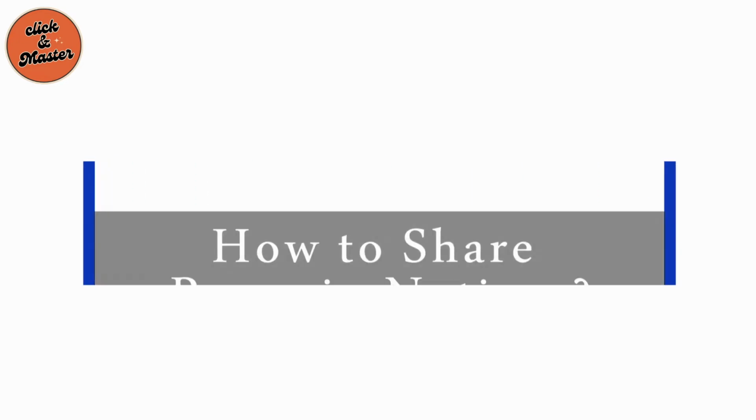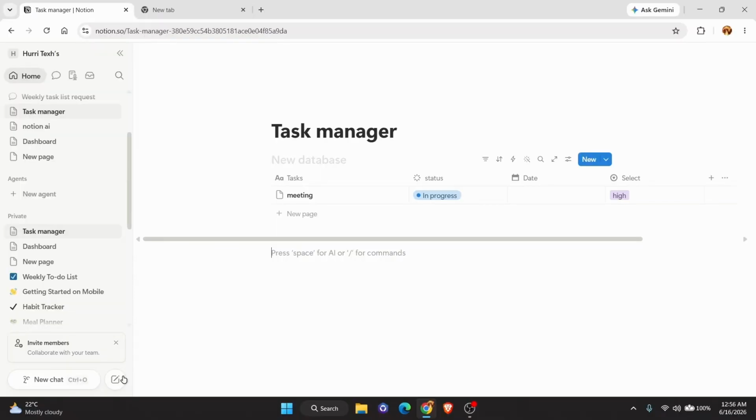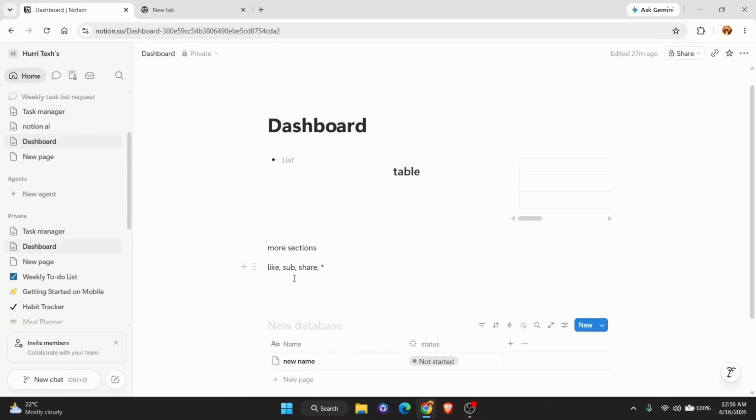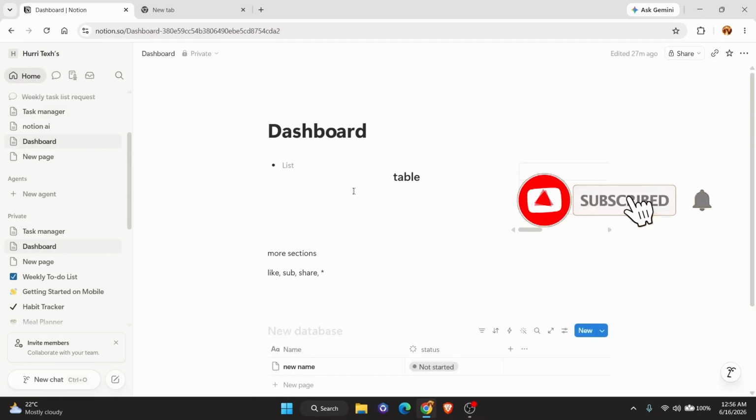How to share pages in Notion on PC. This tutorial shows you how to give others access to your pages in just a few steps. First, open your browser, go to notion.so, and sign into your account. From there, open the page you want to share.